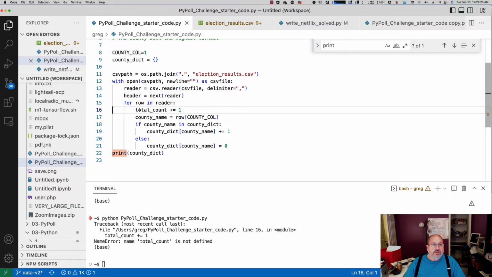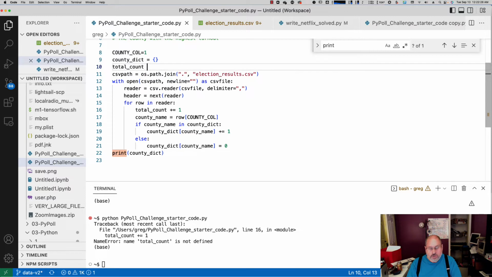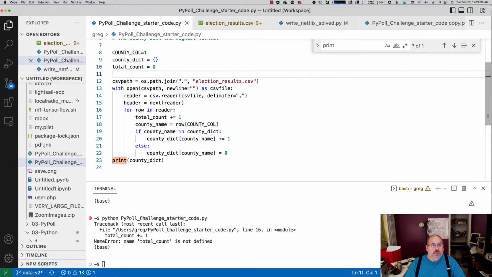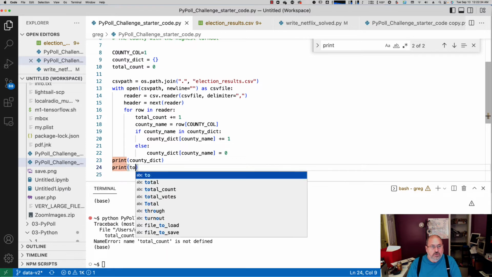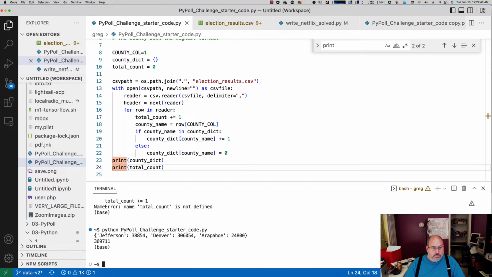Okay, yeah, so Python, like many computing languages, really likes it if you define your variables before you use them. Total count equals 0. And we should probably print the total count, see if we got it right. And there you go. That looks reasonable.